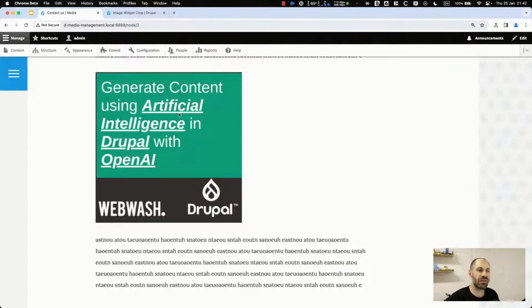So as you can see, there's a lot you can do there. You could actually specify a whole bunch of multiple crop types. Yeah, there is a lot you can do. And this all comes out of the box for free, which is actually pretty powerful. Okay, so we've looked at image widget crop. So that is one of the modules I recommend that you look at.